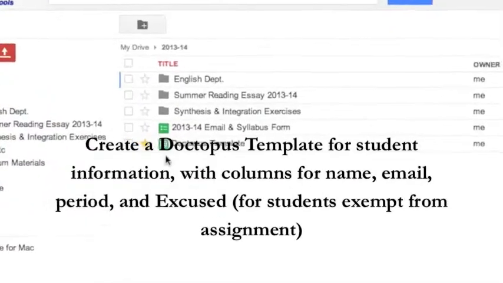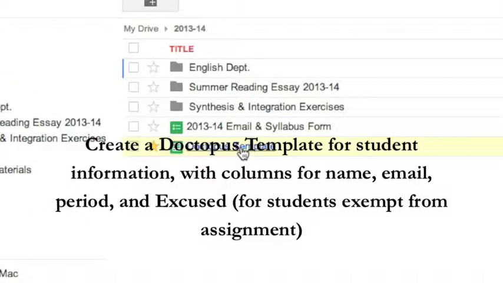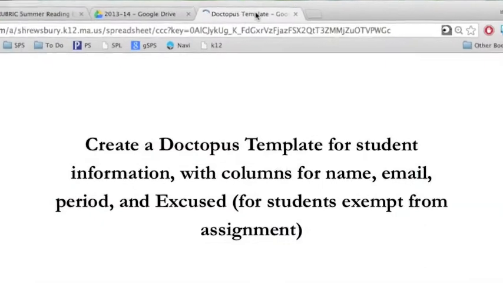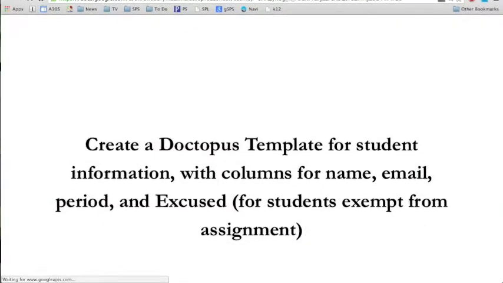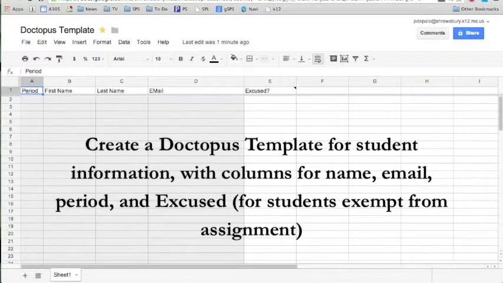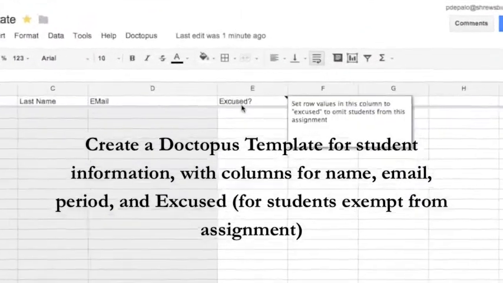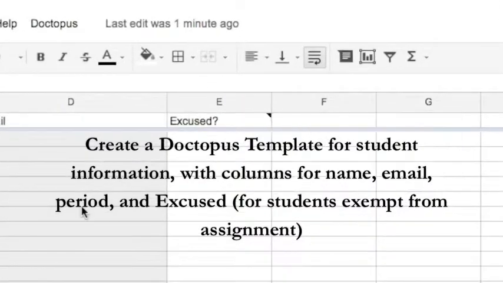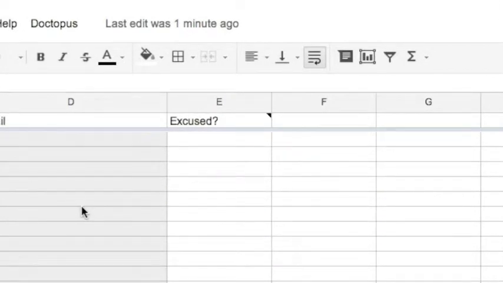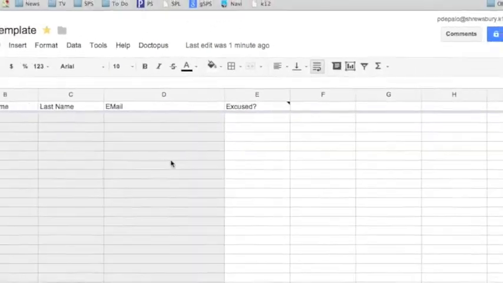Two things. First of all, I've created a template spreadsheet to use with Doctopus because Doctopus is managing information and it needs that information organized in a particular way. So here I have a period column, a first name column, a last name column, an email address column, and an excused column. You'll see later how each of these columns helps me to navigate Doctopus's options.